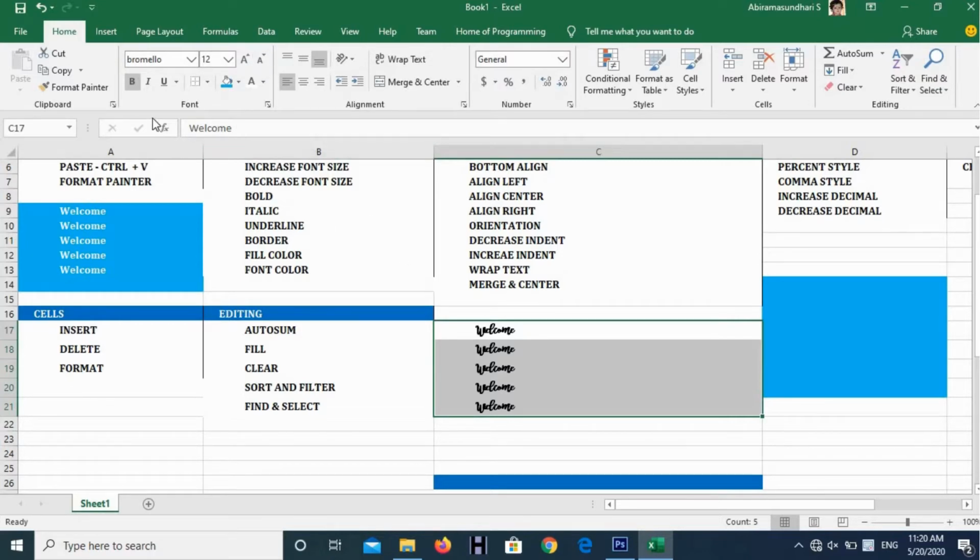After that, if we want to make it bold, already it is bold. So now if I want to make it bold, we can click the icon B. If you want to make it italicized, click on the command button I. To make the text underlined, you can select the icon U.